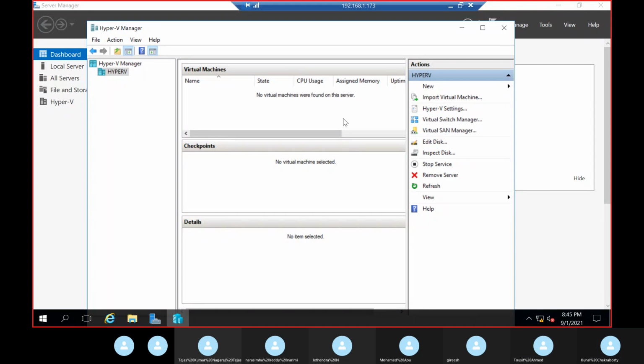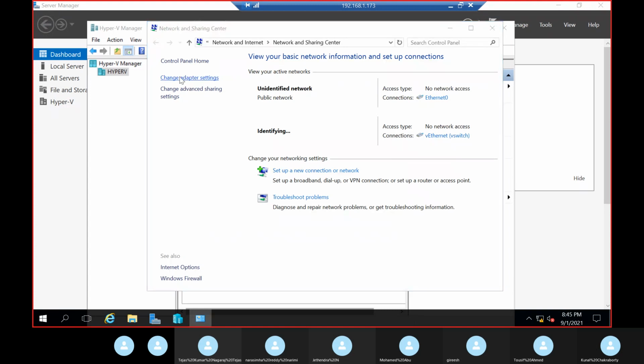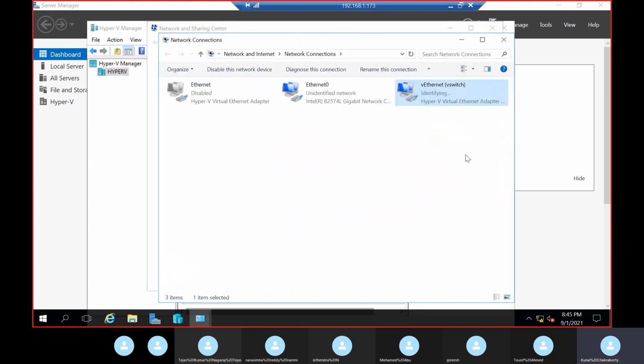Okay. Now if I go and check, can you see? What about the Hyper-V Ethernet adapter? This one is disabled. That is what I told you at the first note. Just forget about this, I created it previously, so that's why it's coming here. These two will be there after creating the virtual switch.